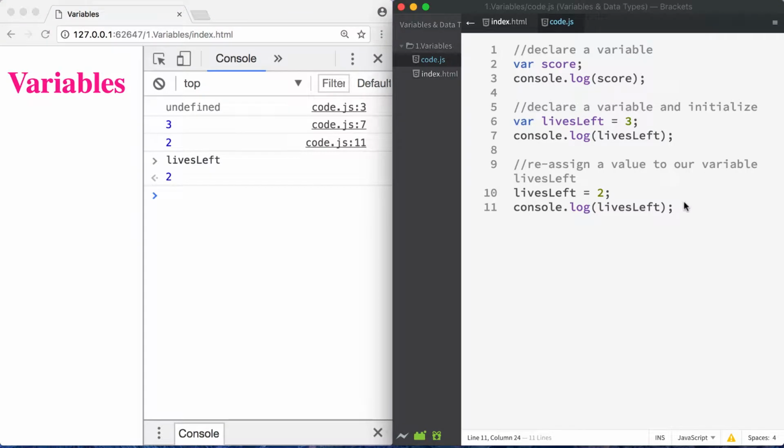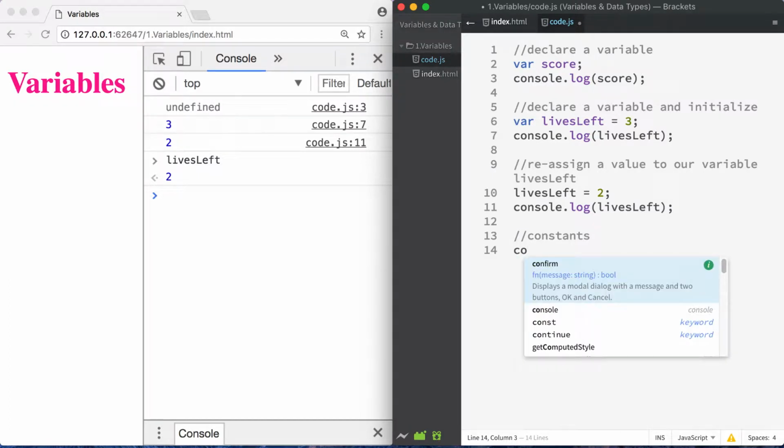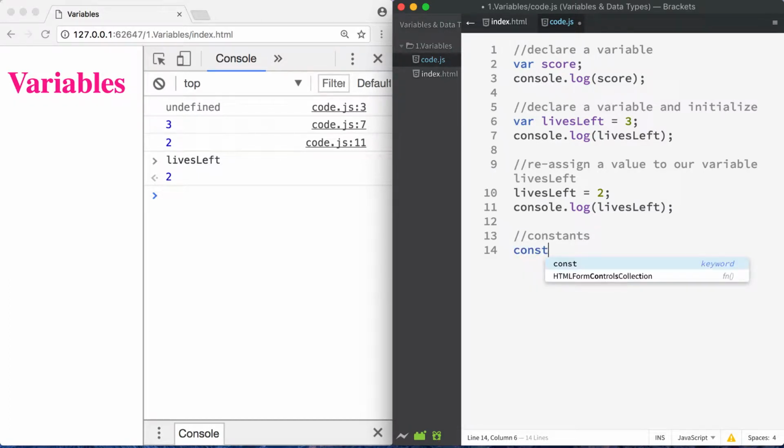Okay, so now before we finish this video, let's get introduced to constants. So a constant is a special type of variables, okay? It's a variable that you cannot change. So let's create an example. So you need the JavaScript keyword const, okay, for constant, and then you can choose a name for your variable. First name, for example.